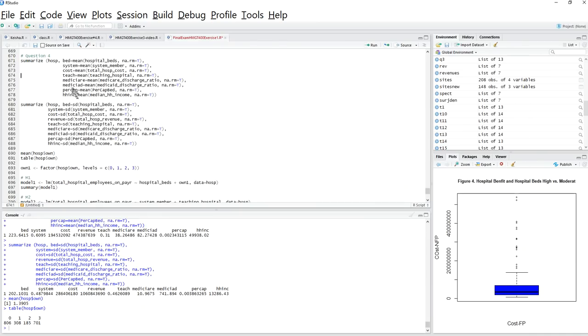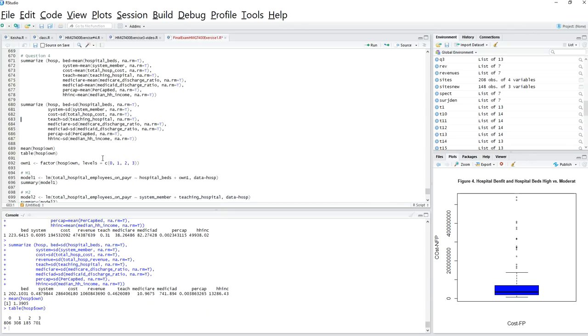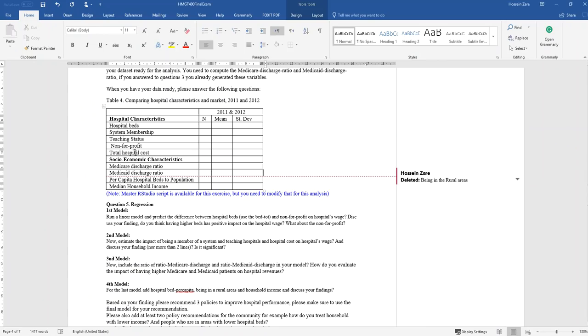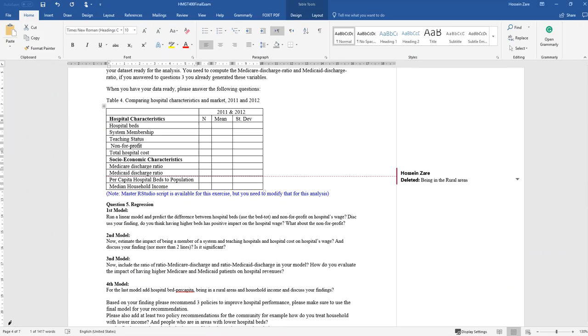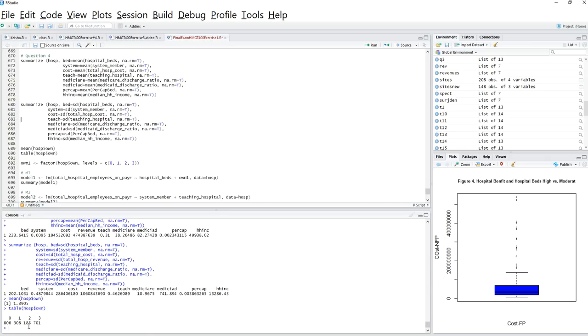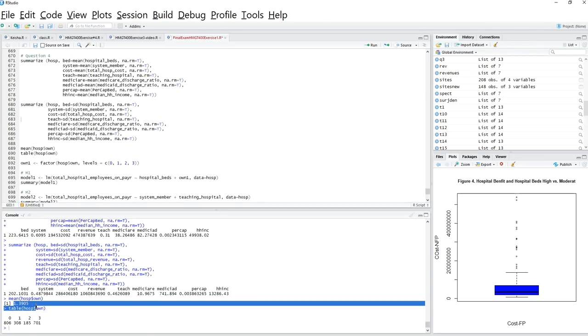Per capita bed, you have this, all of them you have here, right? The only problem was revenue. I'm going to remove that from here. Okay, this is for for-profit and non-for-profit, right? You can just report the numbers here. You don't need to report the means. You can report the means, basically. The means are here, right? You report these numbers.